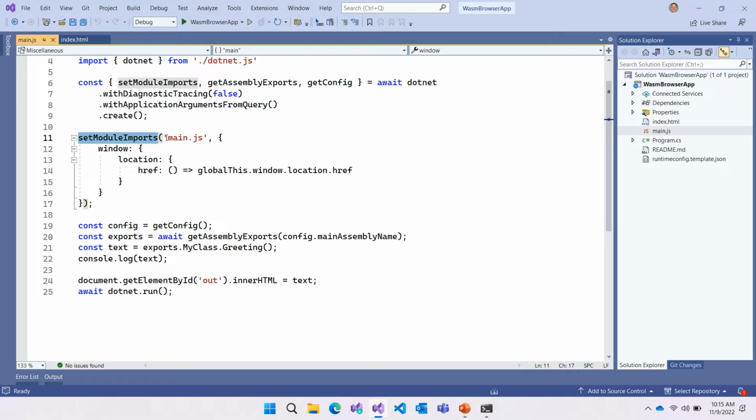Well, set module imports allows you to create named modules, sets of JavaScript functions that you want to make available to be called from .NET and C#. Okay, so in this case, we just have one, and we want to be able to get the current browser address location by calling window.location.href.